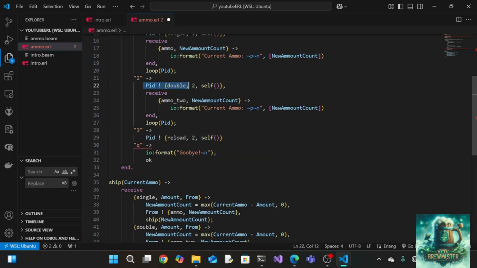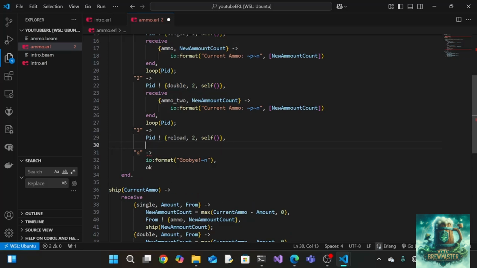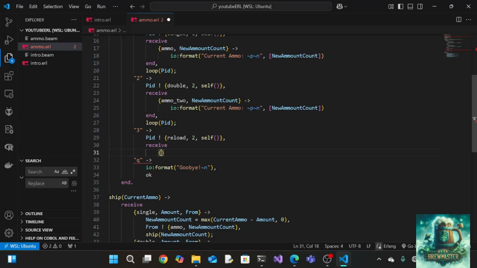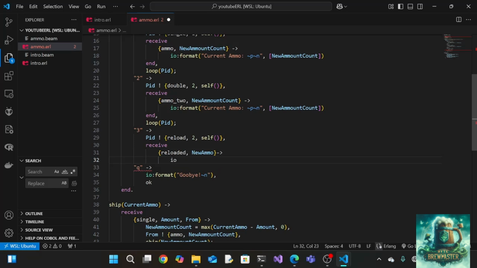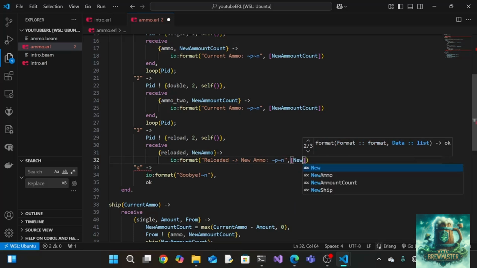It's the same thing. We're sending a message with an atom for the pattern matching, and we're going to have an amount and a self. Easy peasy. You guys are like experts at this now. So we'll hit receive, and we will say we want to receive, let's say, reloaded, and we'll just say new ammo, because we just want a new ammo. And just like before, we want to print that out so we know. Reloaded. And we'll do a squiggle P and a squiggle N, and of course we will put inside of our little arguments, new ammo.